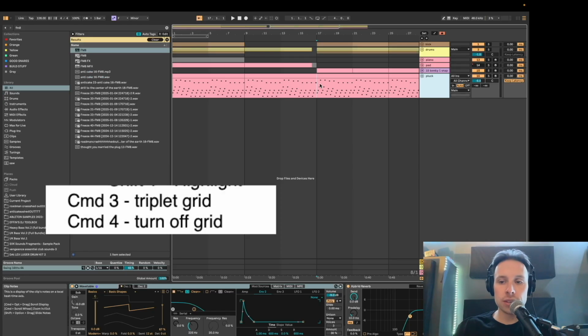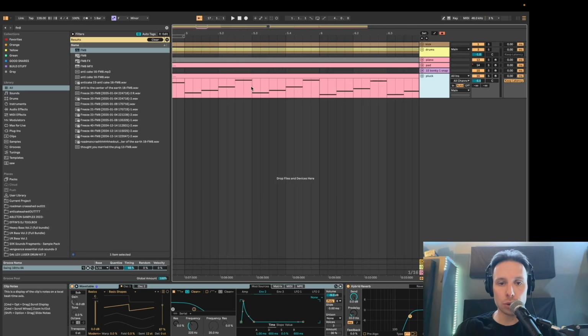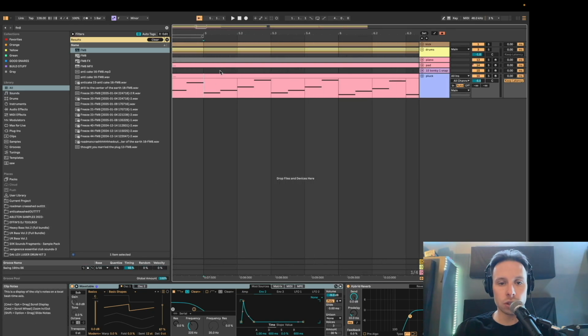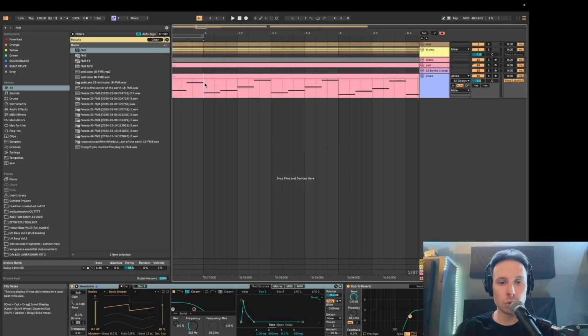The next command that I'm going to talk about is command 3, which opens our triplet grid. Right now the grid is on all of the beats. If I press command 1, now we have our 8th notes in. If I press command 3, now we have our 8th note triplets, so we'll be able to fit 3 notes into 1 beat. Command 1 and 2 work the same way in triplet grid. But if you're in triplet grid and you need to get out of it, you press command 3 again.